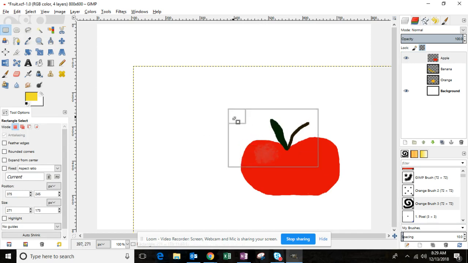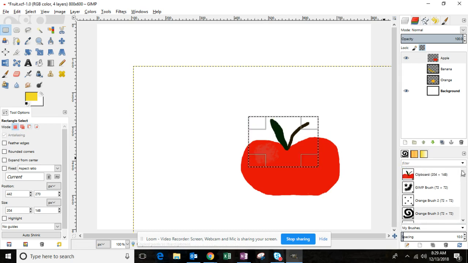You can use these handles to adjust the size and shape here. I have it just like I want it. So now on my keyboard, I'm going to hit Control-C to copy this selection. And if I scroll up, you'll see that it has copied this selection into my clipboard brush. Okay? Now I'm going to hit select and then done. I'm done with my selection.